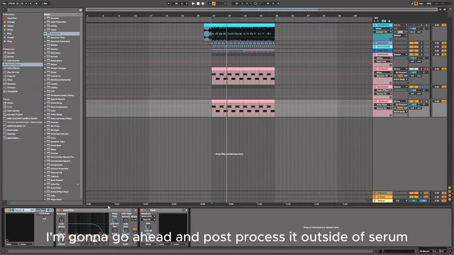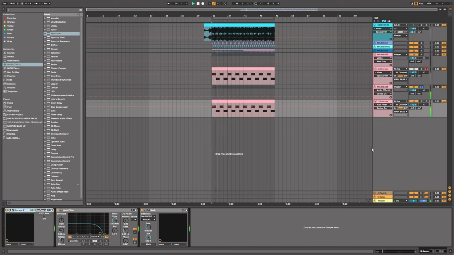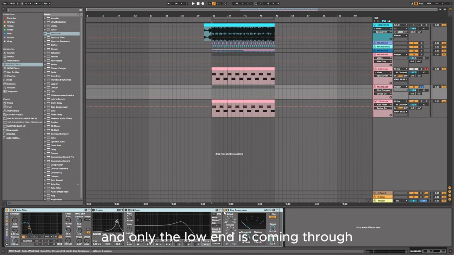So at this point, I'm going to post-process it outside of Serum. And what I like to do is put an auto filter so that it is shaving off some high end. What I did is I put another auto filter so that it is filtering and only the low end is coming through.